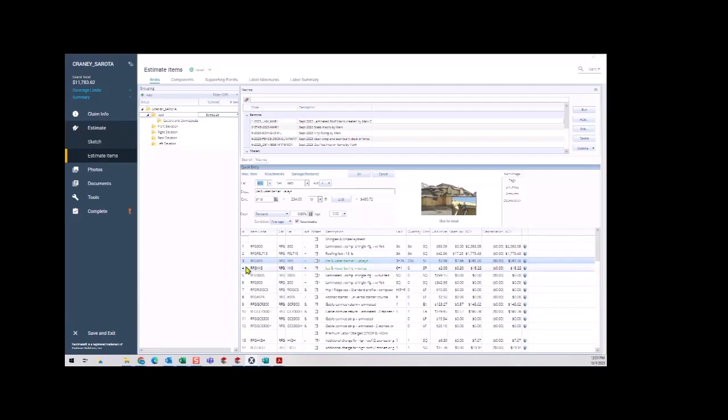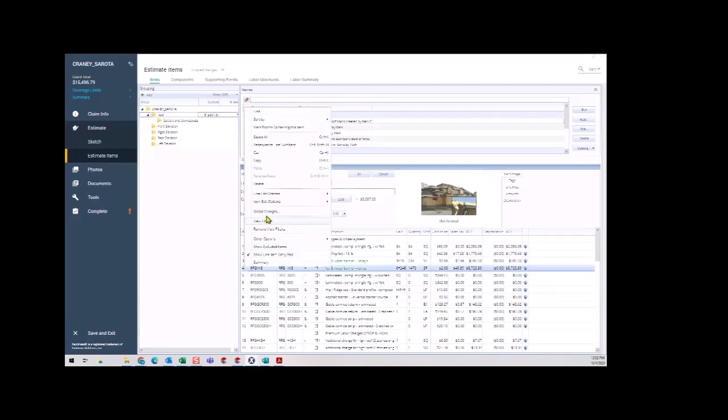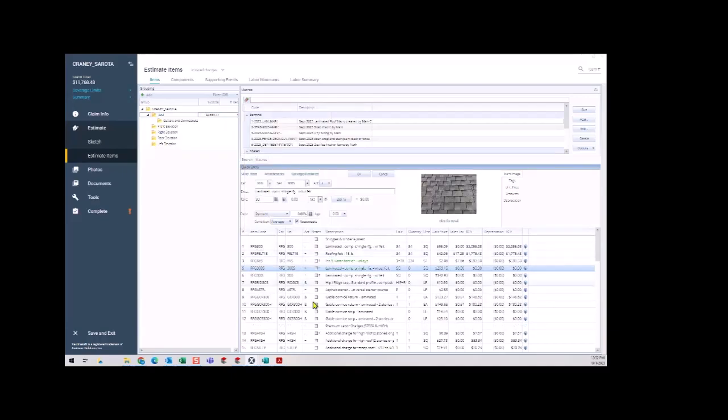Now if we have an area where ice and water is required on the eaves, then you have 6 times 1. 6 is usually 2 3-foot layers, all right, times the eave length. And let's say that's 245 feet. All right, and if we don't need it, we would just delete it. Let's say we didn't need that item highlighted, right click and go up here and delete that item. Or you can use the delete key.